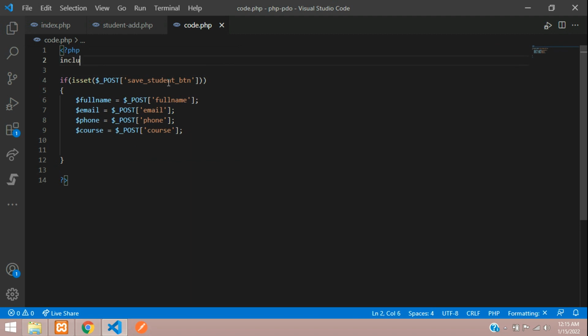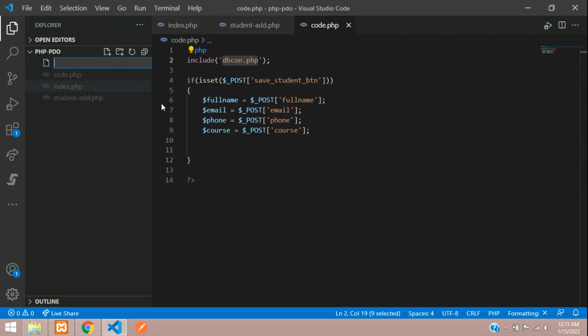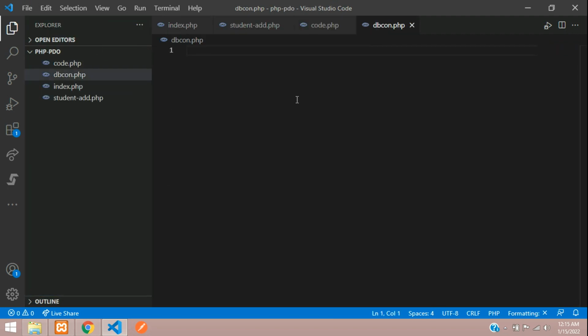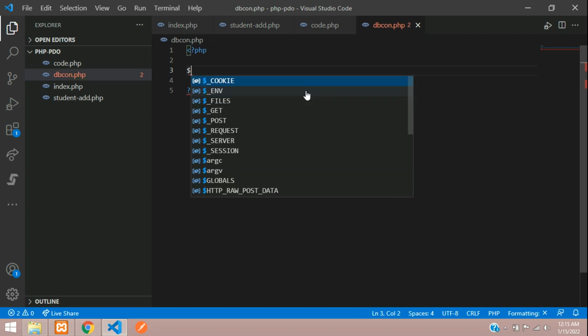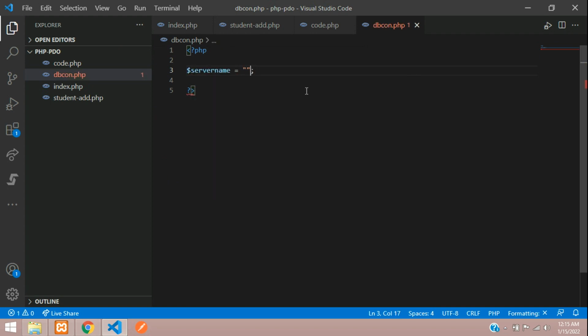So let's include the database, include the dbcon.php file. Let's create the file with the name dbcon, that is database connection.php, and inside this open PHP and close PHP. Now let's give the server name, which will be localhost.